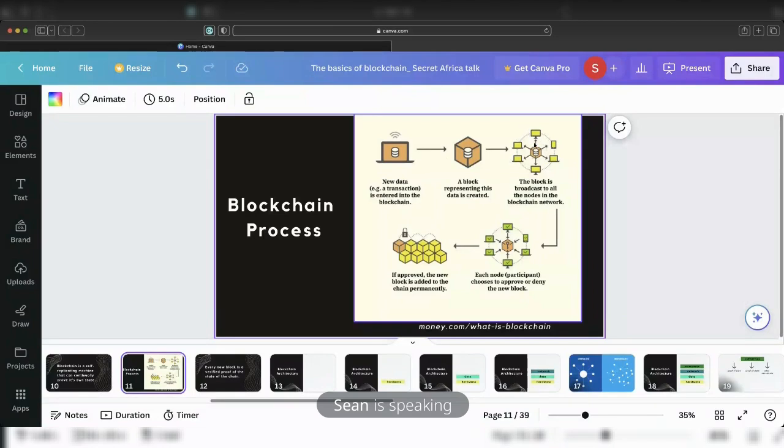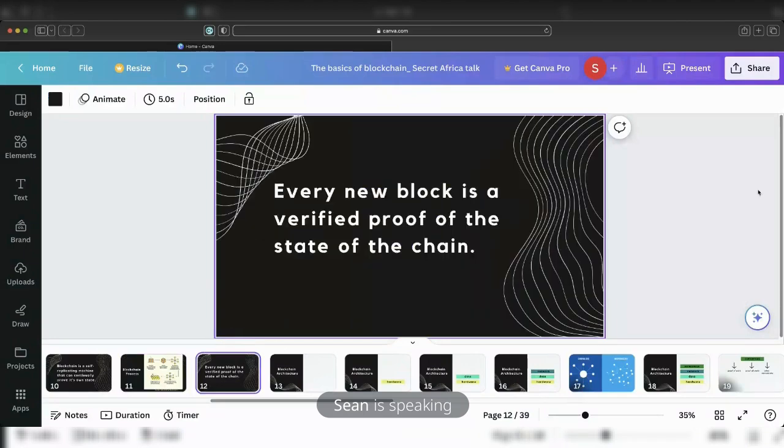The block is broadcast to all the nodes, or think of it as all the computers in the network. And then once that community computer, once all of the nodes approve that new block, your transaction is forever encoded into the blockchain. It is approved permanently. And sort of like a physical chain, it's this new link that's added on that can't be changed. It's there forever. Every new block is a verified proof of the state of the chain.